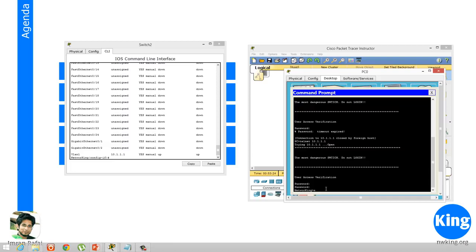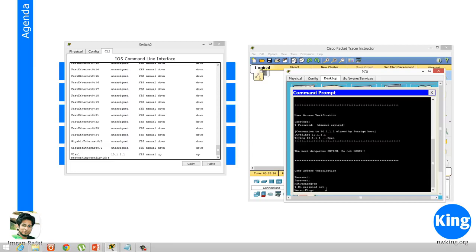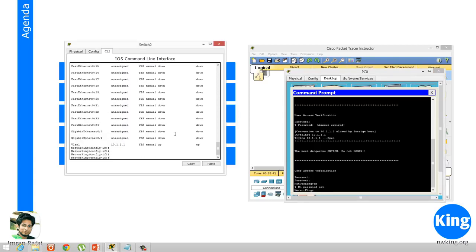Now here let me try enable. It tells me no password set. That means it is letting me access the user privilege mode, but it is not letting me go to privilege exec mode, right? To go to privilege exec mode, I need to create something called the enable password.